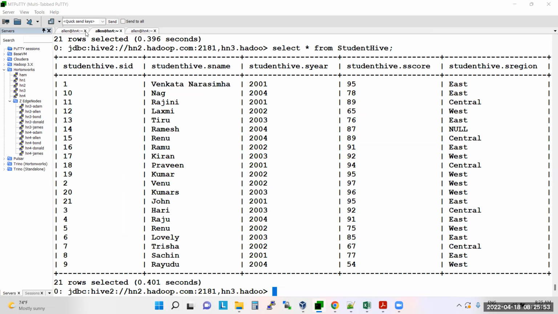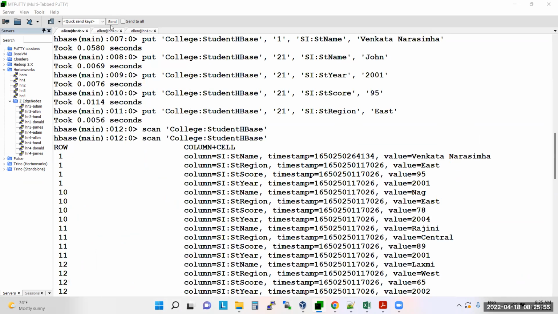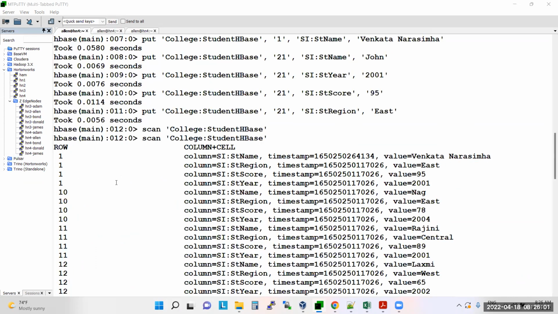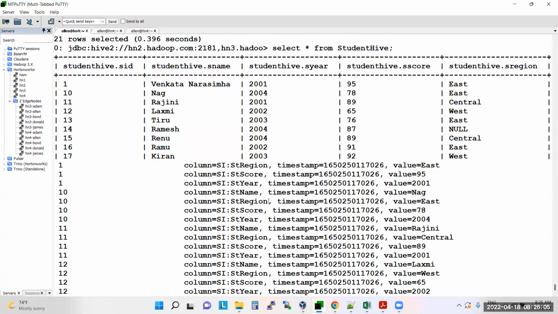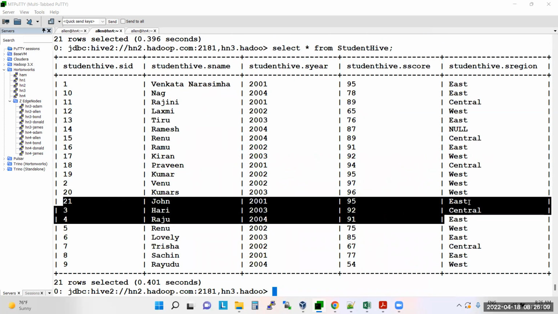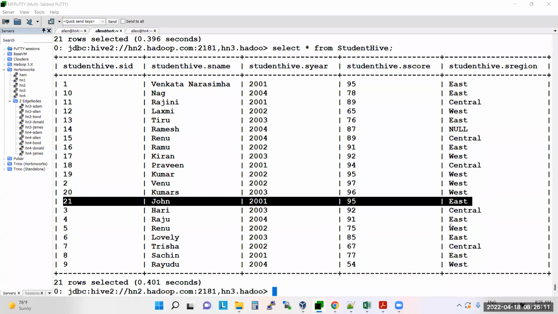See, I inserted data here in Hive. The first 20 rows I inserted in Hive. Is it reflecting in HBase also? Yes. And the 21st record I inserted in HBase. Is it reflecting in Hive also? Yes or no? Yes, sir. So it means vice versa is also working, right? Yes, sir. Okay. Now tell me, can I run some commands?